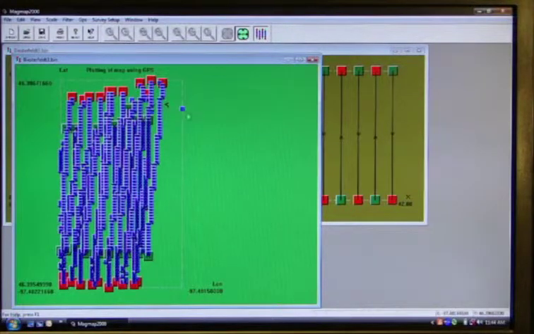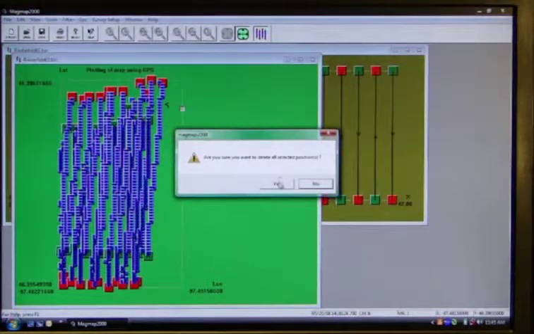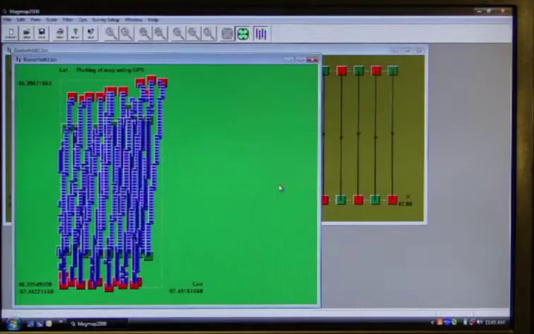You'll notice that there is one outlier here. This was not differentially corrected GPS, so this is merely a stray GPS reading, and we're going to fix that simply by removing that position and editing out that position. And yes, we're going to delete the position, but we are not deleting the data. We are simply going to interpolate the position between the two good GPS readings on either side of that.